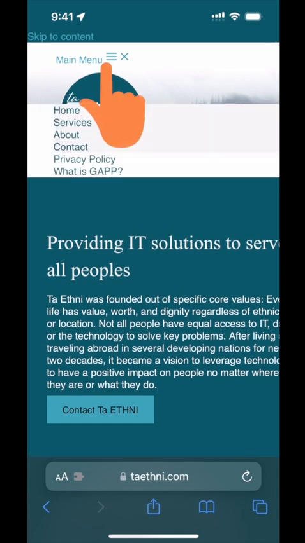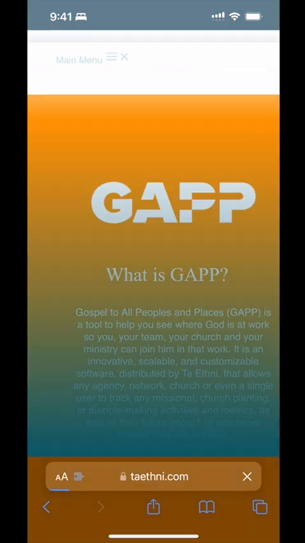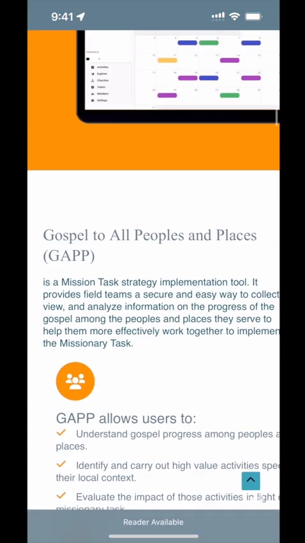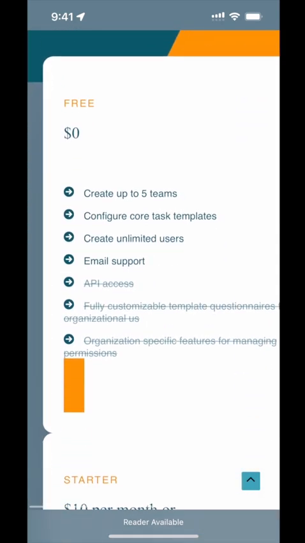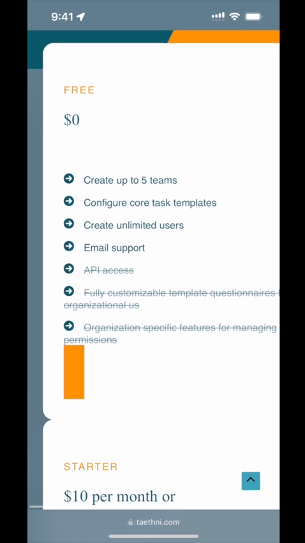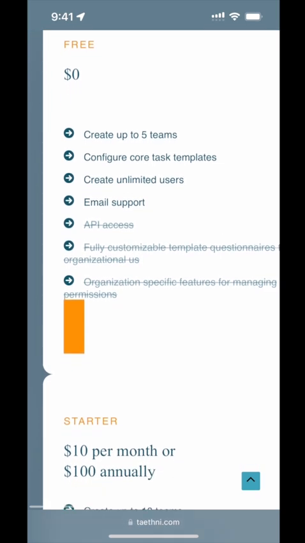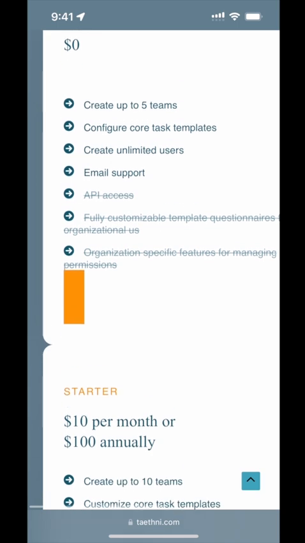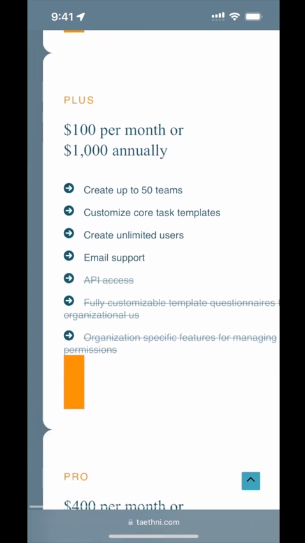Go to menu and then go to What is Gapp? Then you can scroll down and read a little bit more about it and see the different tiers. So here's the zero, the free tier: create up to 5 teams, configure core task templates, create unlimited users, email support, and then it goes up from there. Basically, the main change is in the teams.